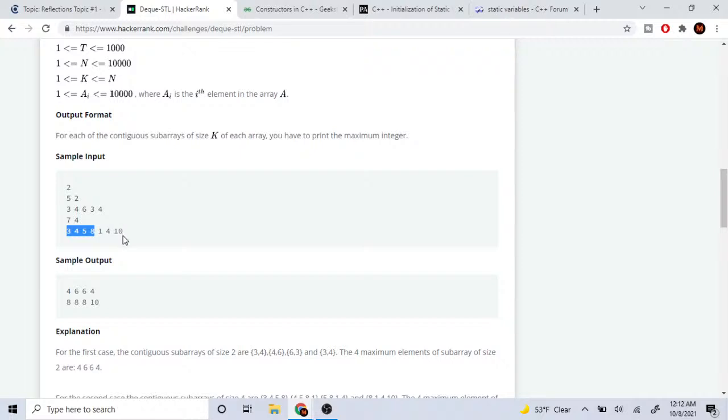No, wait. Loop from k plus 1 to the end. We're gonna add k. 0, 1, 2, 3, 4. We're gonna push the current number of k, and then we're gonna pop the previous number.